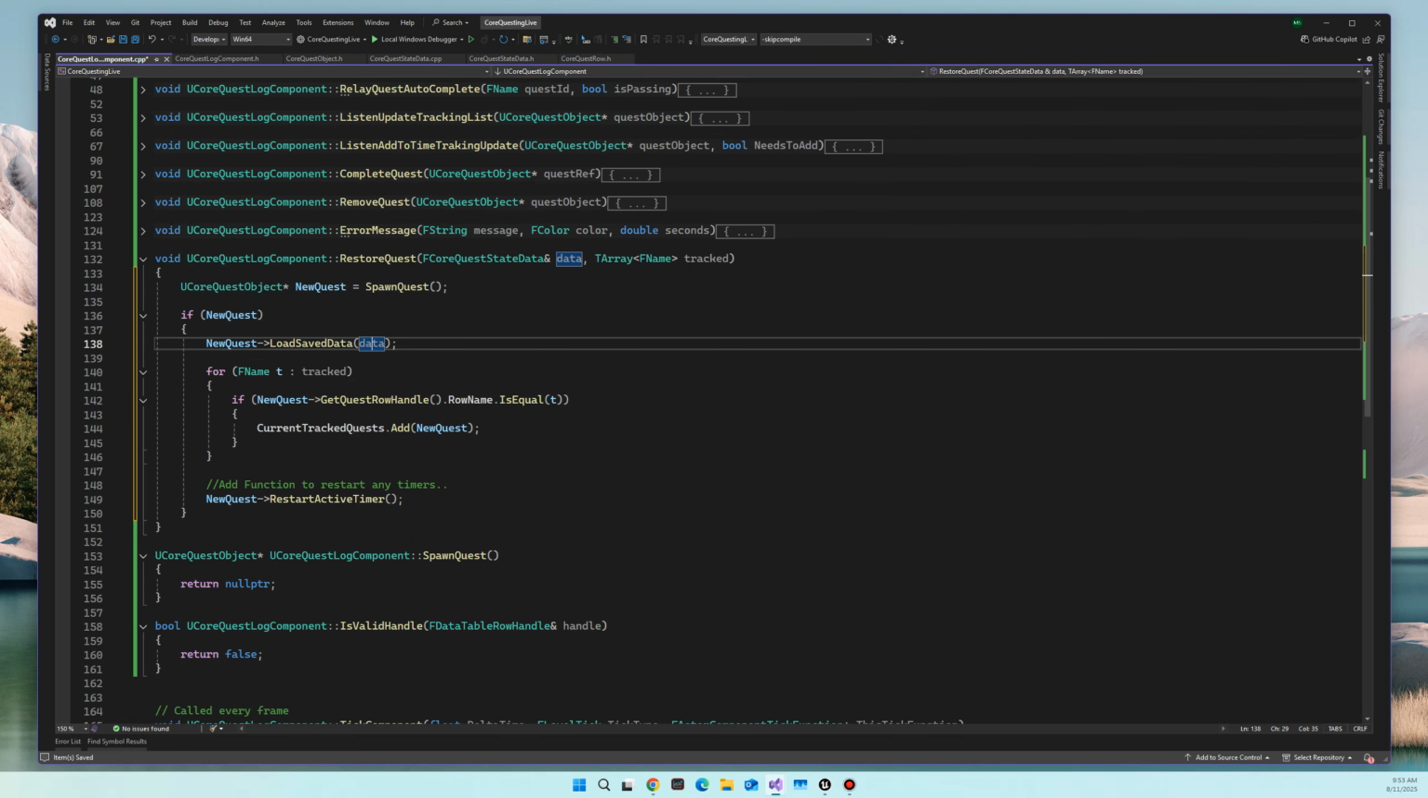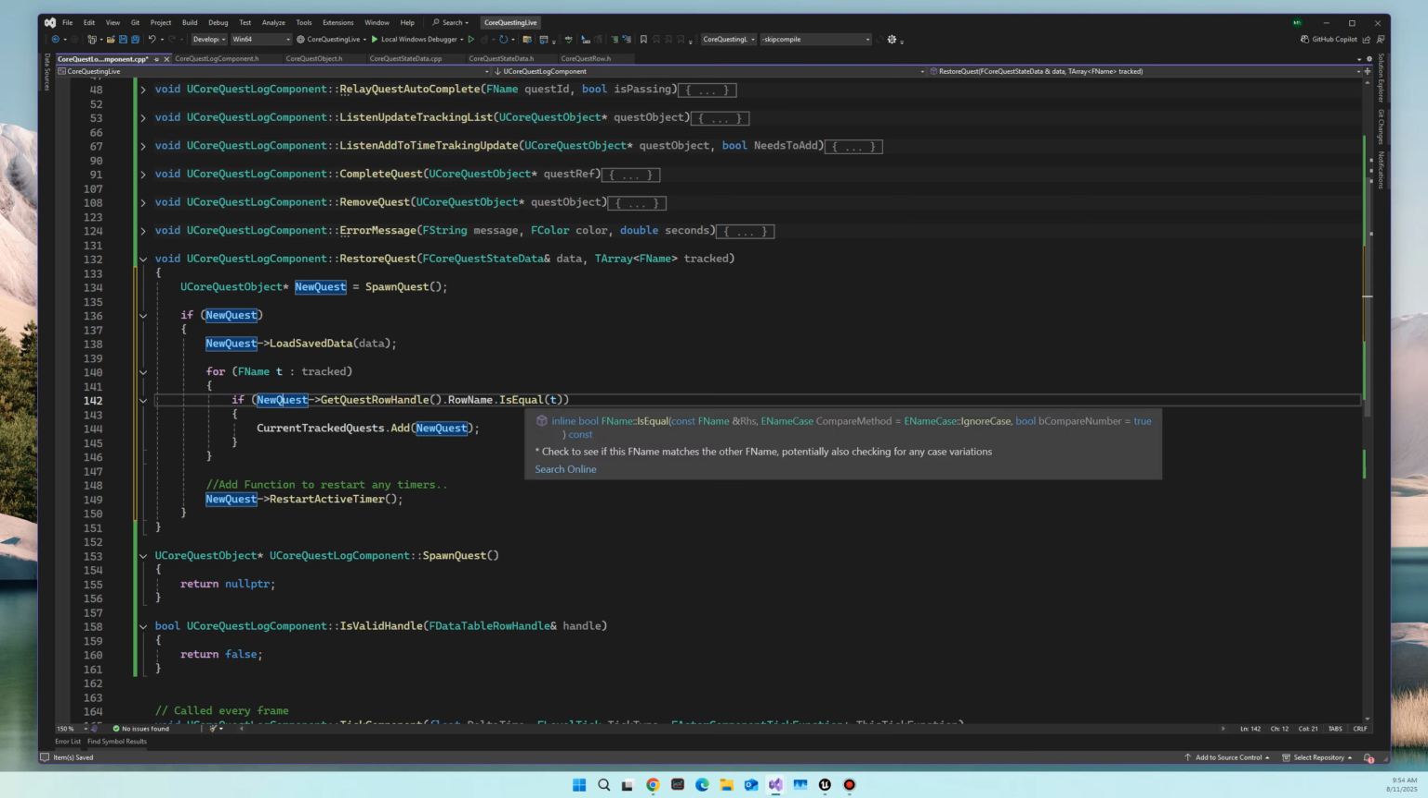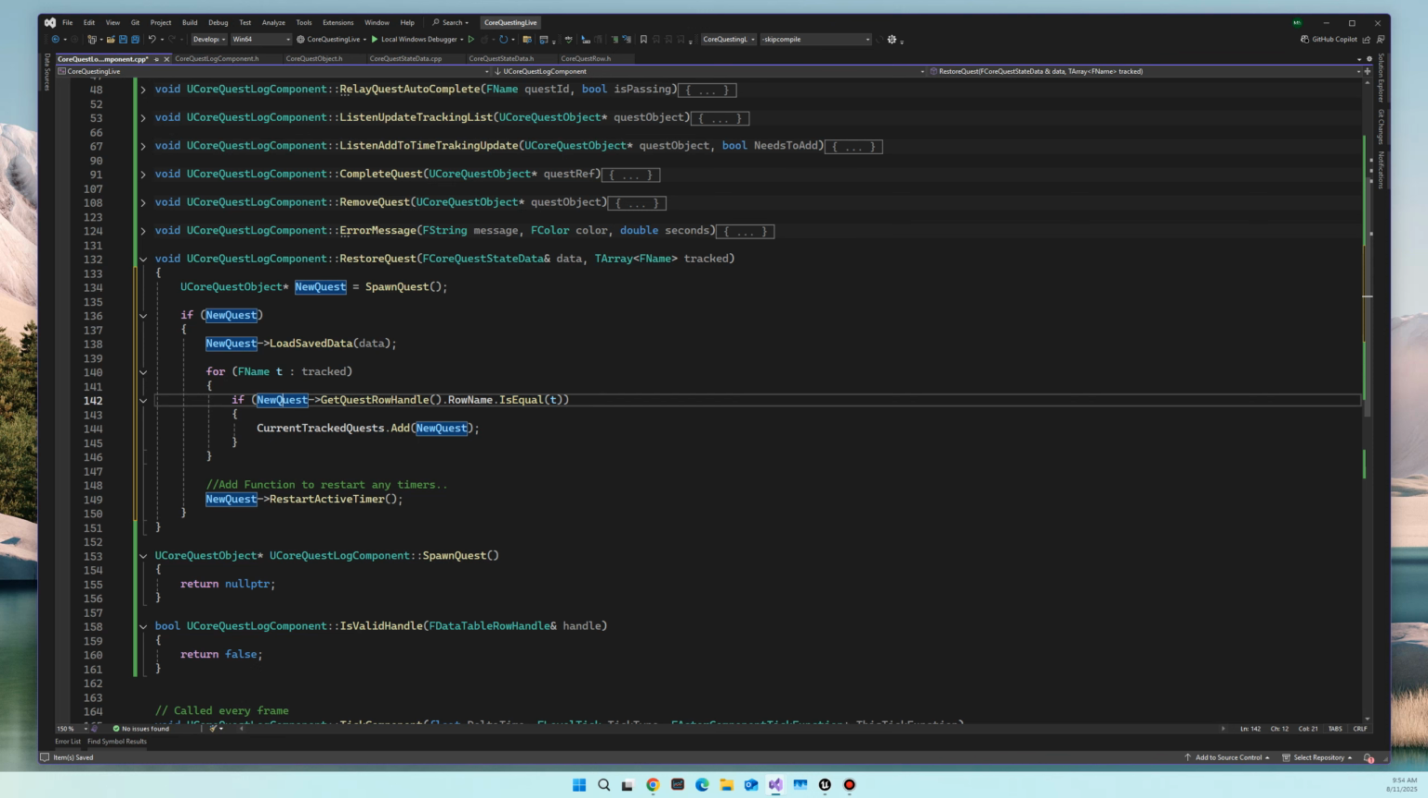And then what we'll do is go through the tracker array, and wherever we see the quest, here, get quest row handle name. So we're just iterating through this, and if we find this quest ID in this list, we'll then go ahead and also add it to the current tracker quest as well.